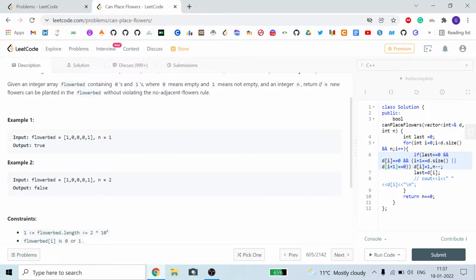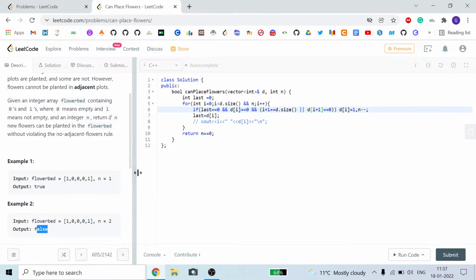And true here too. So we cannot place a flower here because this is 1, but we can place it here. And if we place it here, then we cannot place it there, because if we place it here there would be one flower and here another flower, so we can plant only one. So the answer is false. So now let's move on to the code.